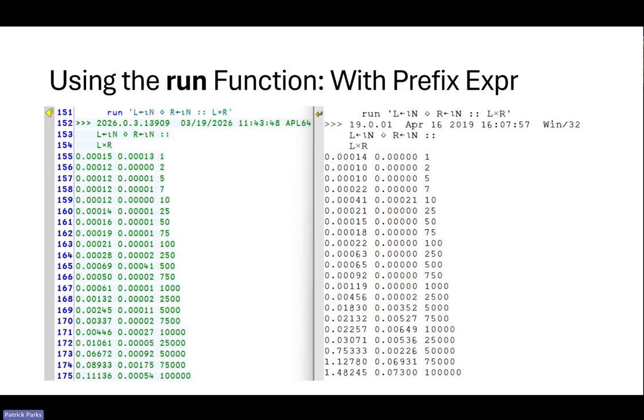But the setup expression to the left of the double colons is L is equal to iota n, and then R is equal to iota n. So n is automatically varied by the run function. This one variable is set each time to a different count, and the counts are these values you see in the third column of the results: 1, 2, 5, 7, 10, 25, 50, 75, 100, and so on, as we go down. So this is a nice progression of sizes from very small, one element, up to 100,000 elements.